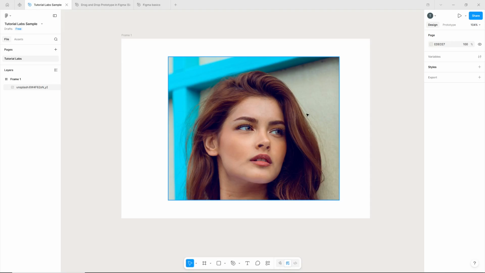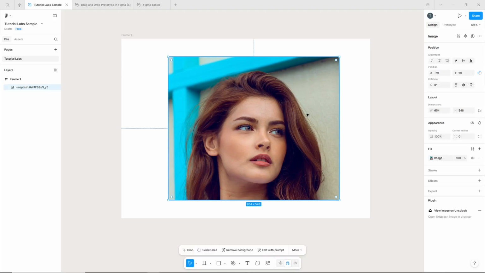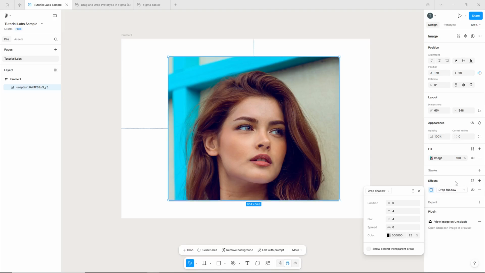When you select the image, you'll notice that the right sidebar updates to show all the properties and options available for that specific element. This is where we'll be making our changes. On the right side of your screen, look for a section labeled Effects. You'll see a small plus icon right next to it. Click on that plus icon to add a new effect to your image. This is where Figma lets you apply various visual effects like shadows, blurs, and more to enhance your designs.